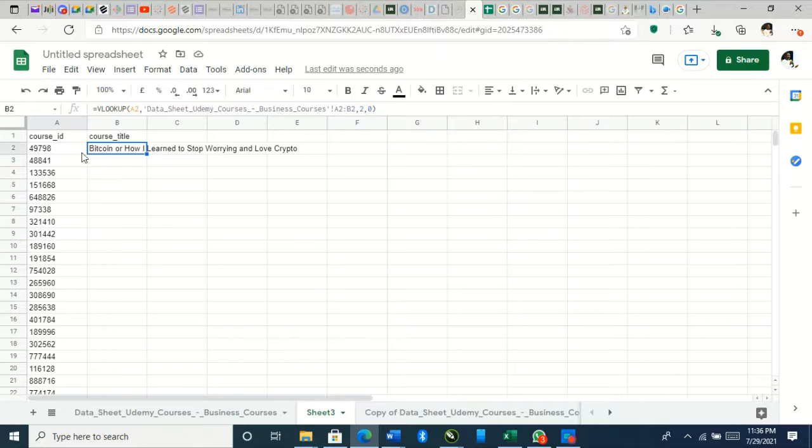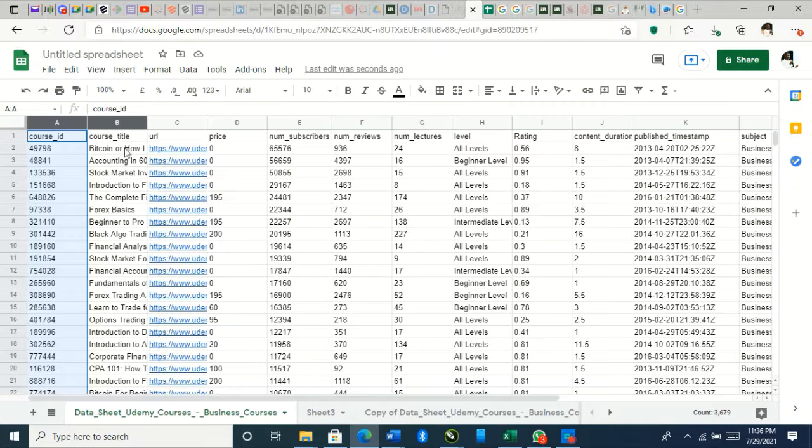Okay, so now you can see the first course title has come here. So you can see in sheet 1, that's the first course title, which is Bitcoin and how I learned to stop running. I love crypto. Okay, so as we've selected only the first row with values, you can see it's now here.